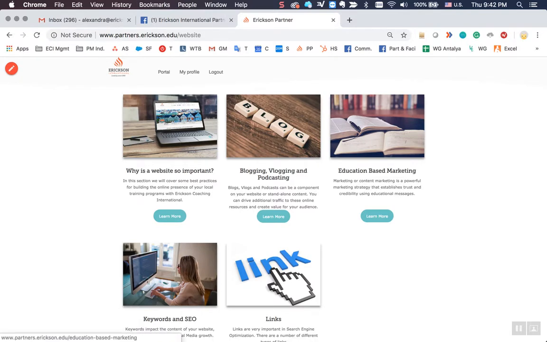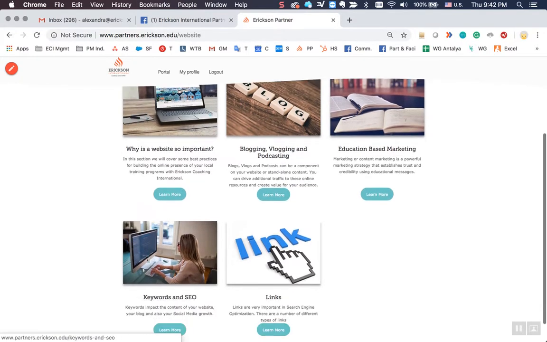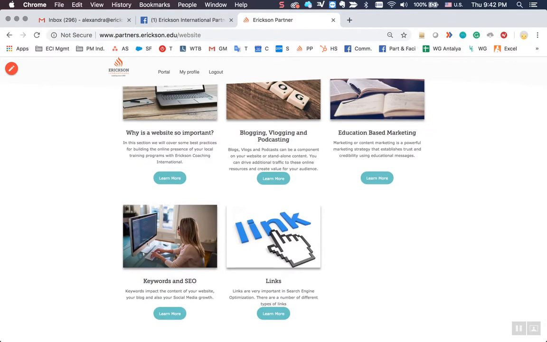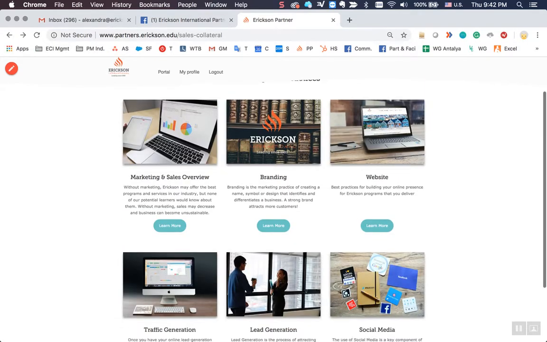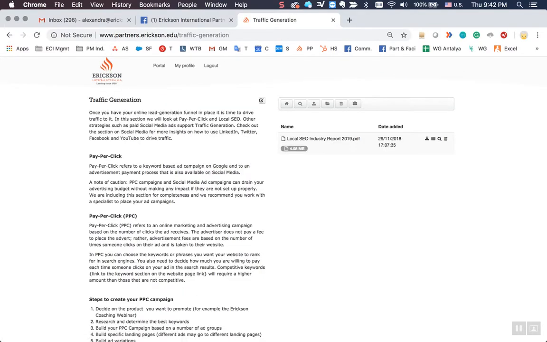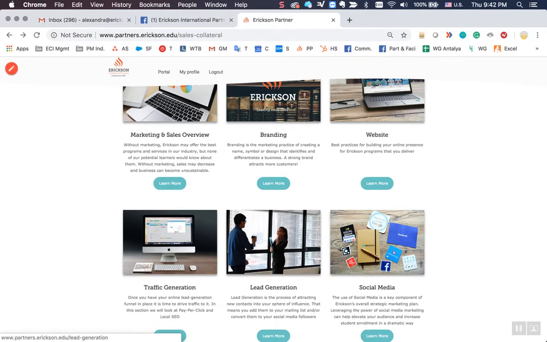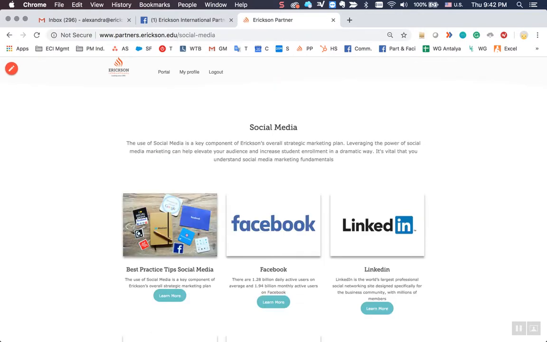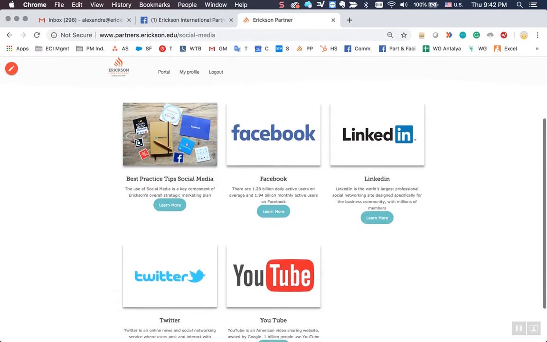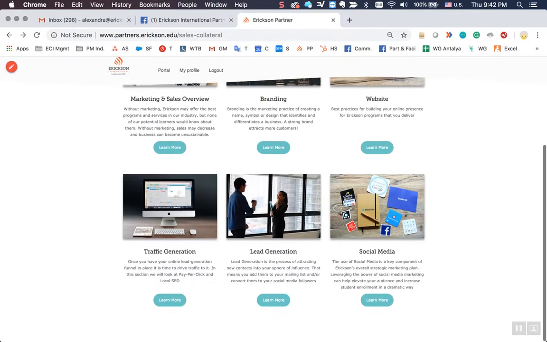Educational based marketing is a specific section that talks about how to market educational products. Keywords in SEO gives you general guidelines of how to use digital search engine optimization, and links again talks about the links on your website. Traffic generation is an important tool talking about SEO and how to set up your local campaigns. The social media section is broken down into each channel, and it provides you with best practices regarding all channels. It lets you select the ones that work best for you.